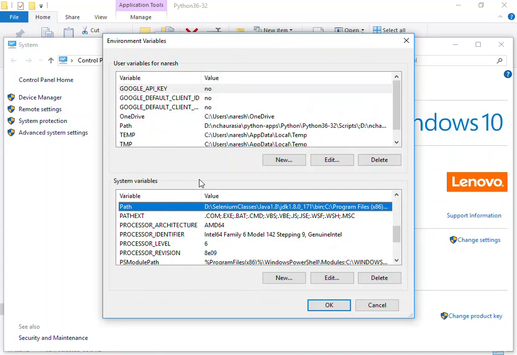What is the difference between these two? The difference is that this Naresh is for a user who is logged into my machine as Naresh, but a system variable is for all the users; all the users can use these system variables. Okay, so I'll set the path here.